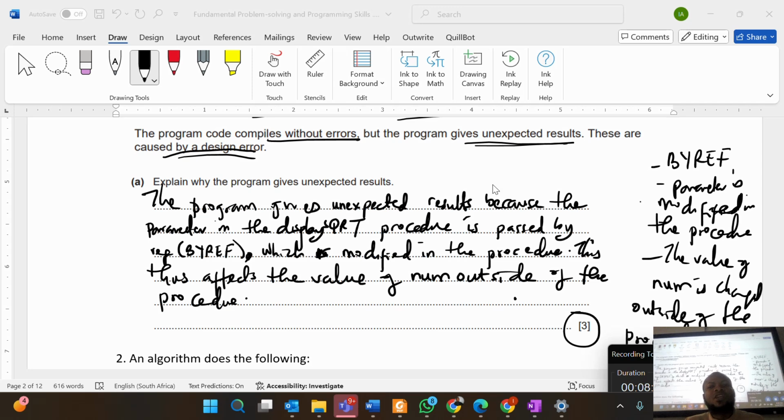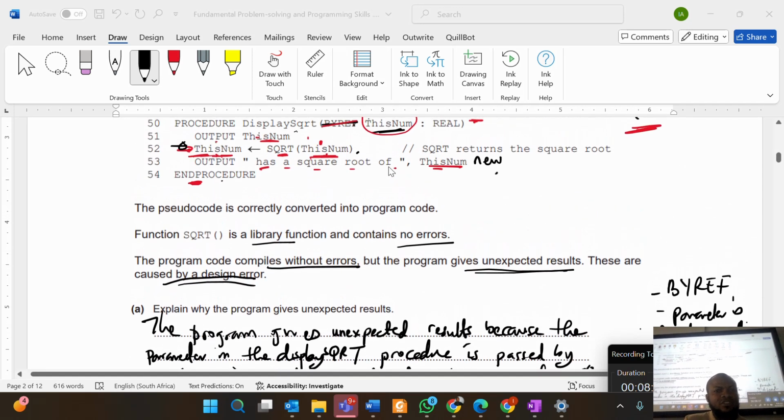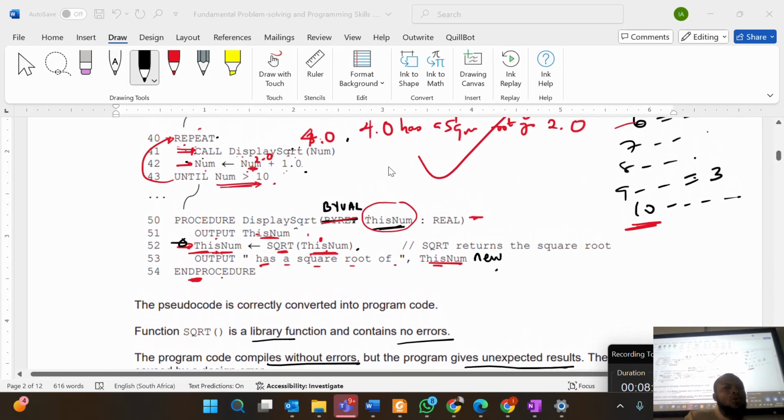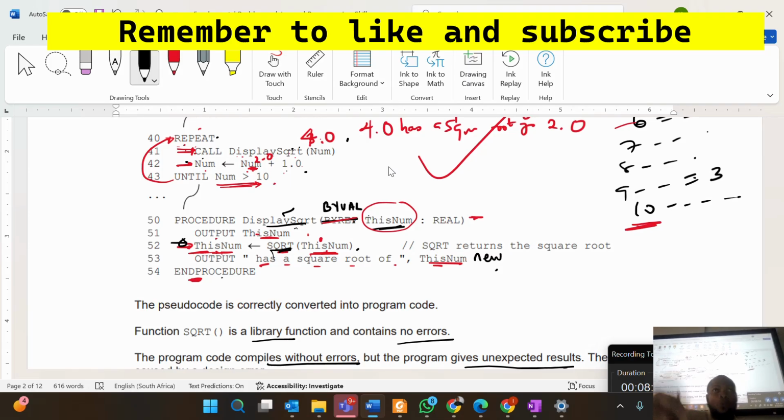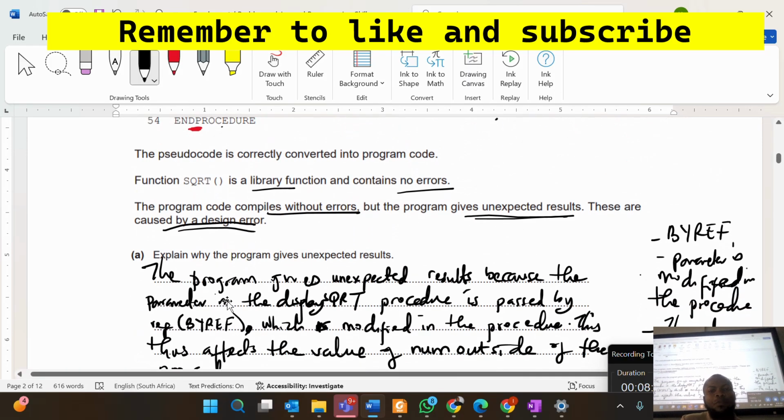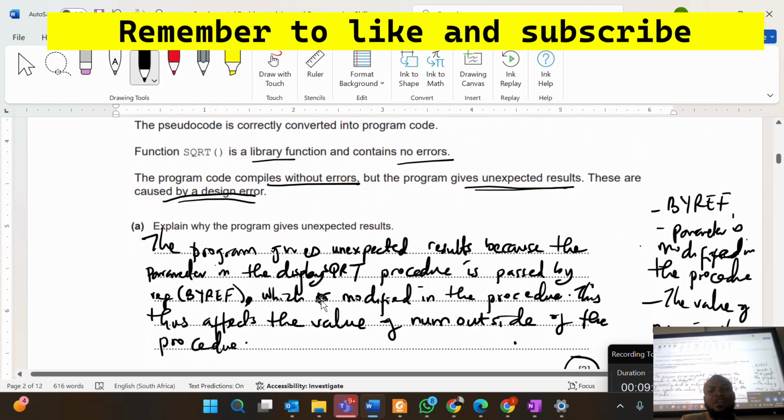So very simple. The program gives unexpected results because the parameter in display square roots. You cannot just say the parameter because there are 2 functions here. There is a function, there is a procedure. If you say the parameter is passed, are you talking about square or display square roots? Is that understood? So I specify where the parameter was passed, because the parameter in display square roots is passed by ref. So what is the effect of it being passed by ref? Or which is what? Modified.